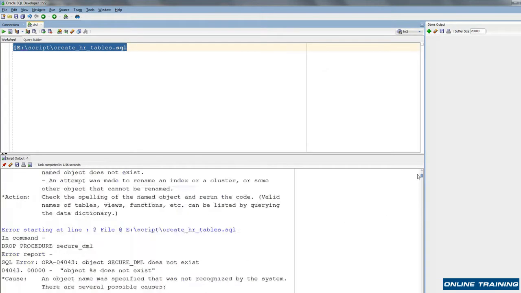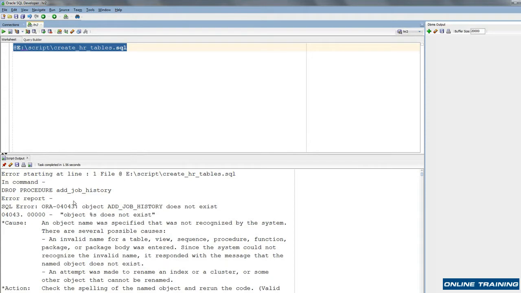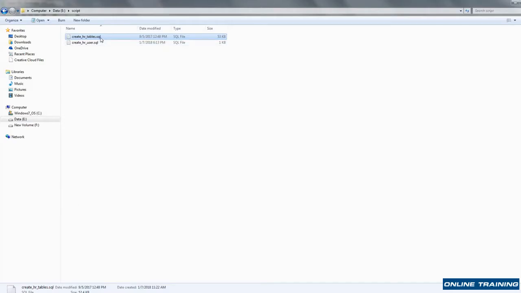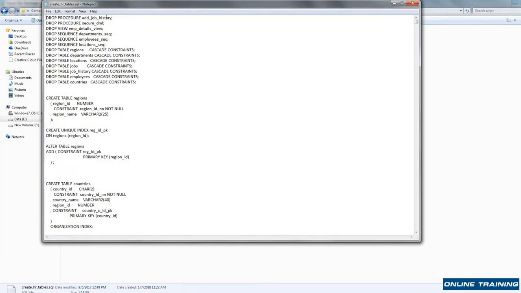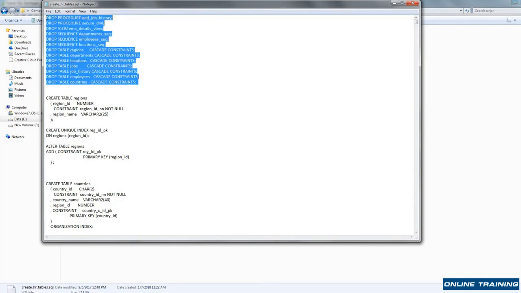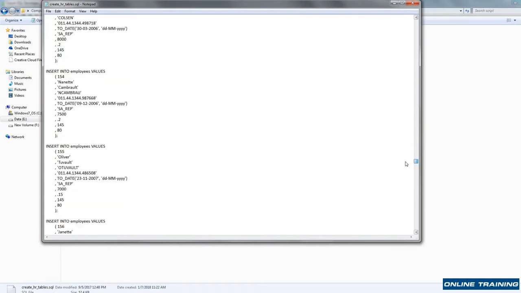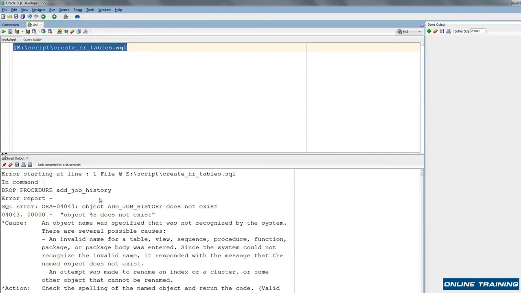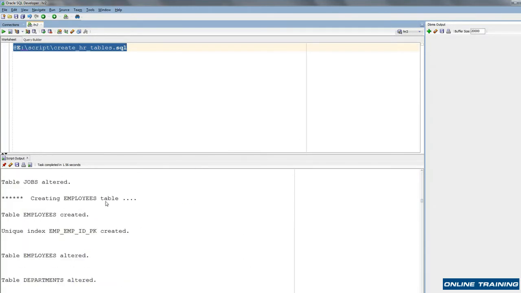At the beginning you will find some errors because I'm dropping some tables. If we go to the script, you will find, for example, a drop procedure, drop sequence, drop table. So it will give you errors because these objects do not exist. Then I will create the tables and I will insert the values again. So you will find now that everything is fine.